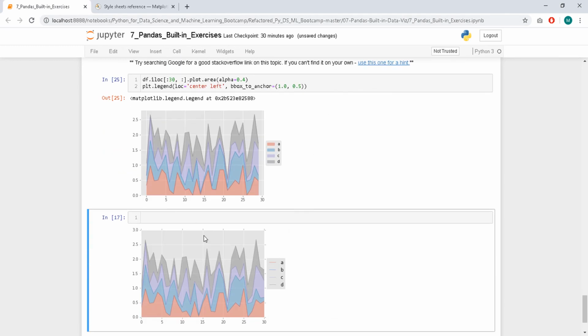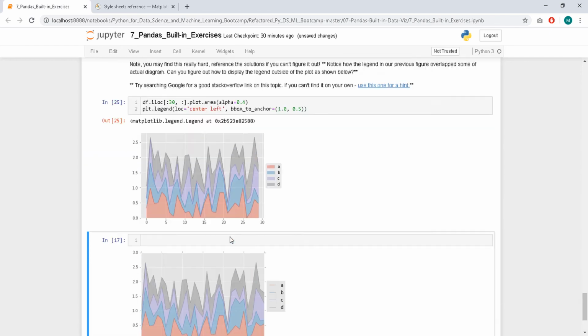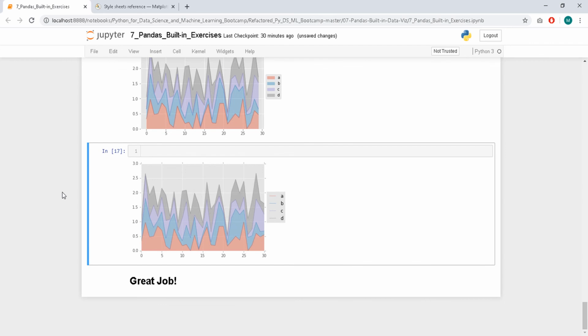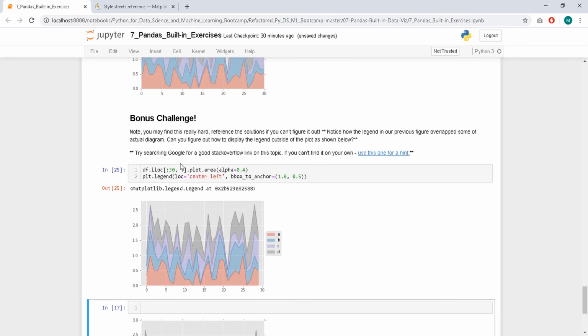And there we go. We have the same plot. And that's it. That's all for Pandas built-in plotting exercises. Bye-bye.